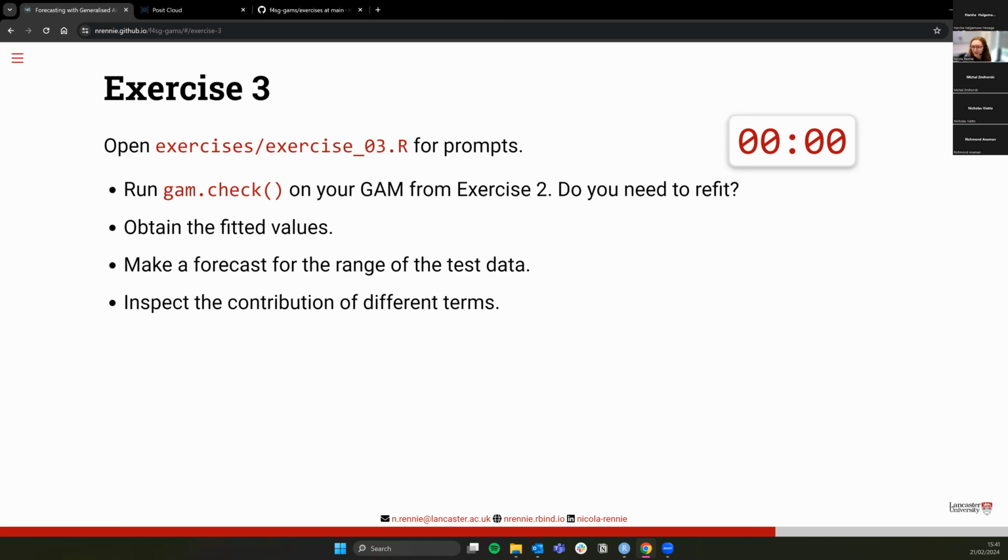Another comment in the chat. We will move on to the next section in just a second.